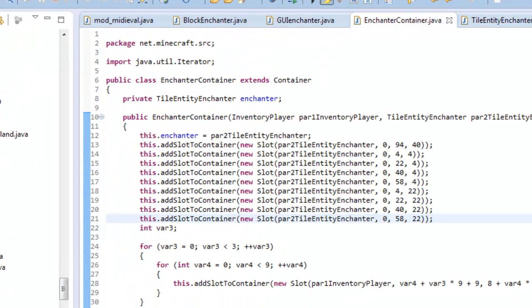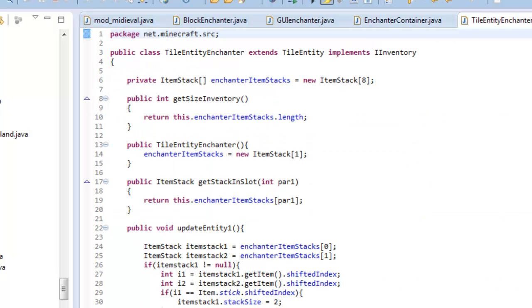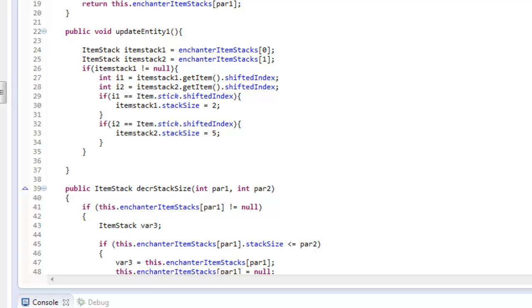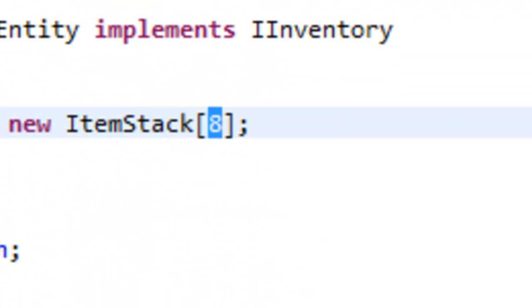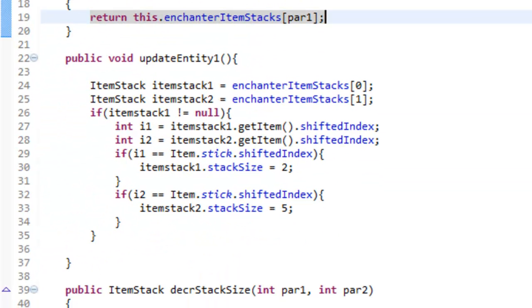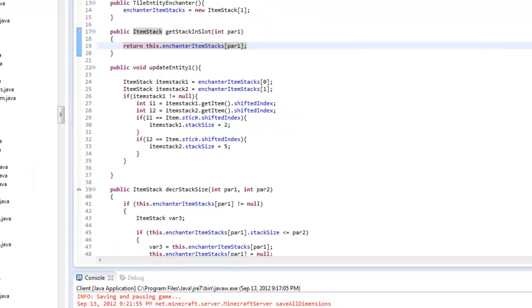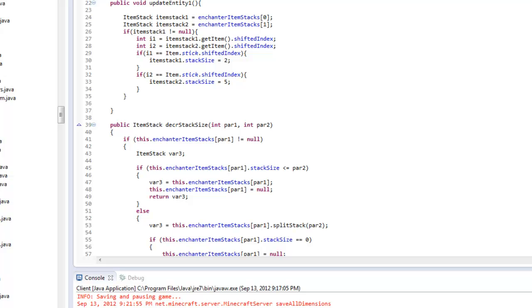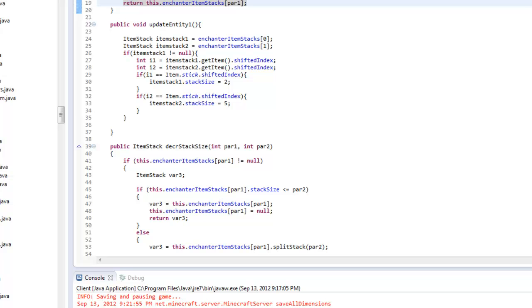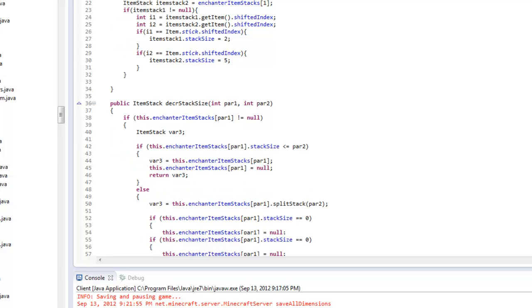Oh wait, I'll just help you get all this. Here is the item stack with the array of 8. I really should do it at 7 since it starts at 0. Oh, forget that. I have get inventory, get size inventory, that stuff, tile entity enchanter, item stack. I'm not sure. I don't know. Again, I do not know what is wrong with this, so I'm just looking at this and hoping that I will figure out what I want.